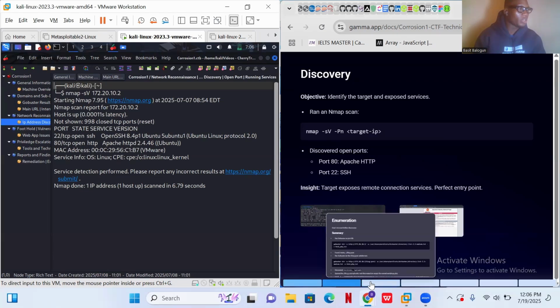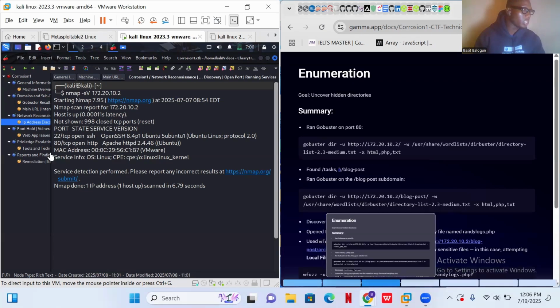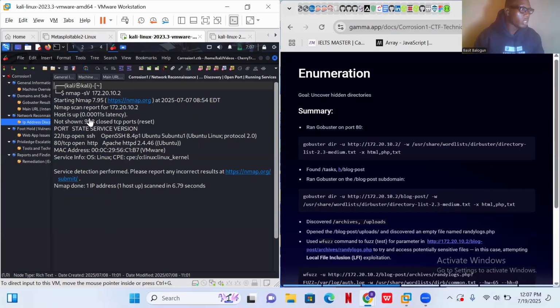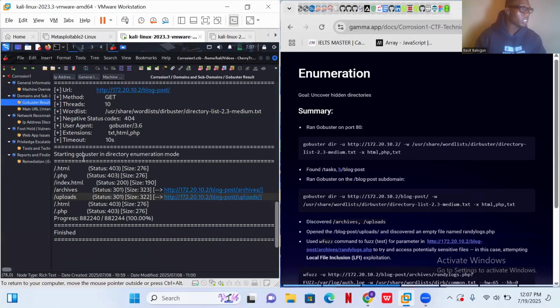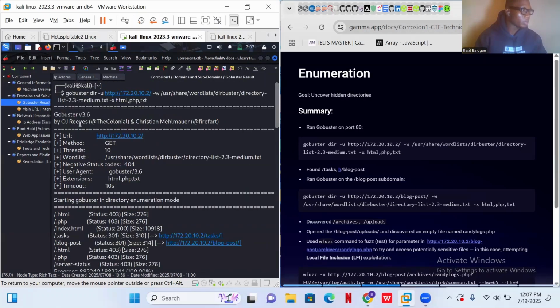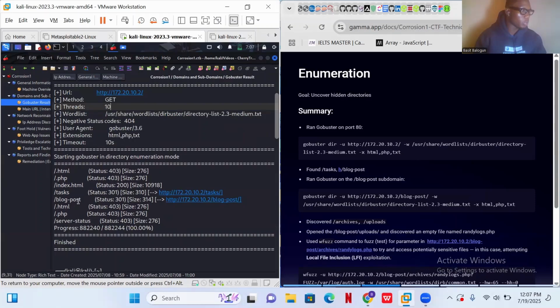We can then move on to the enumeration phase, whereby we enumerate each of the services we found open. Now, I used a directory brute force tool called GoBuster on port 80 to help uncover any hidden directories, and I was able to find the tasks directory and the blog post. So this is the output of the GoBuster tool. This is the command, and the output showed us that the blog post and the tasks are open.